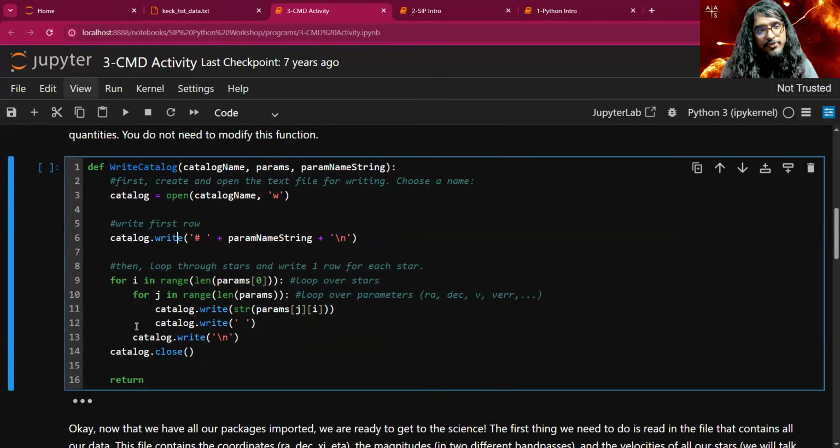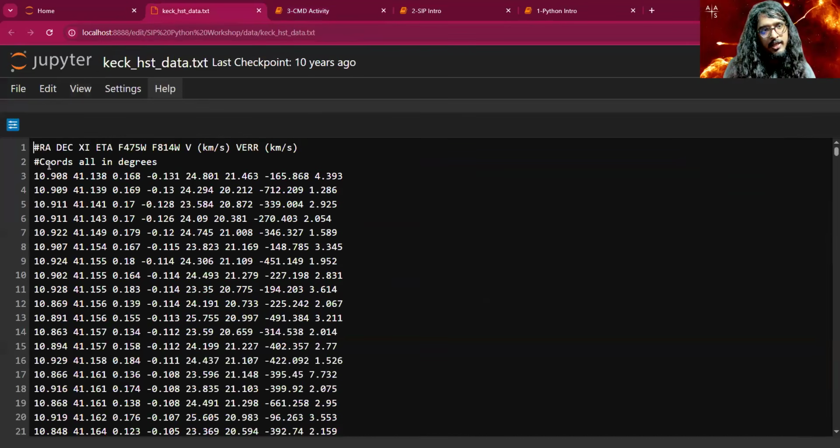So it opens the file using the open function, and then it opens it in write mode, and then it writes these individual lines, where the parameter name string is provided as basically a line with all the data types. It prints all the data types in the top line, as you can see here, just like that.